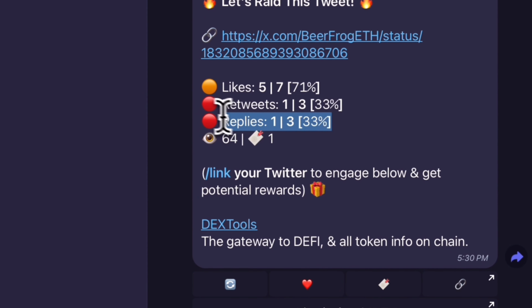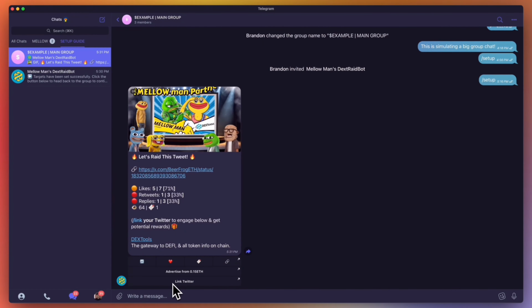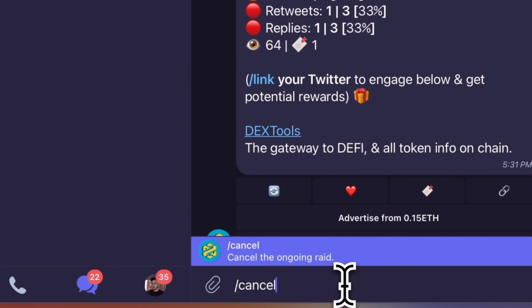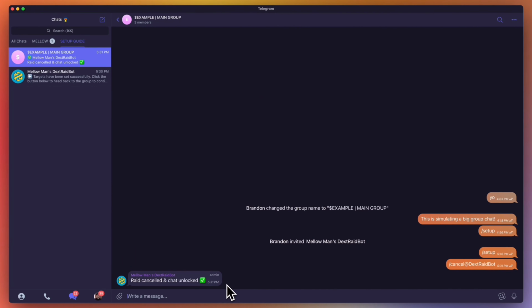These targets haven't been met. It's going to ping in the chat again because it's updating every 20 seconds. There you go. What we'll do is type /cancel, and that will cancel the raid. And if the chat is locked, it will then unlock the chat. So that is basically how dynamic and fixed targets and raids are usually set up manually.